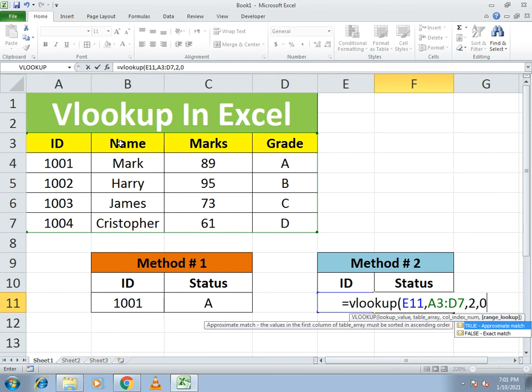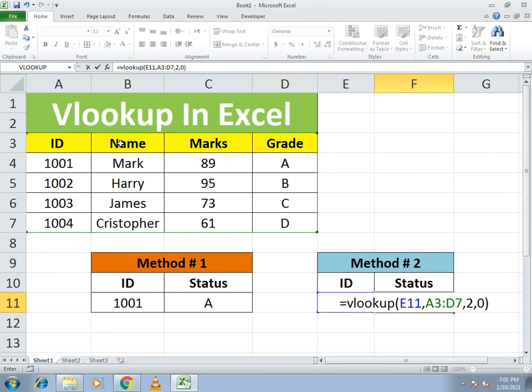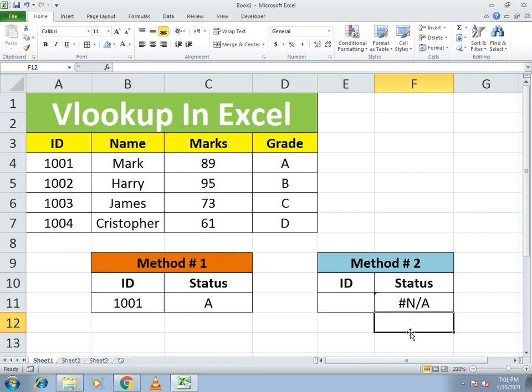Now again write your 0 for completion. Now it says nothing available, so I write 1002. Now it says Harry because 1002 is Harry. You can also make changes in it. You just simply need to select here, and you see column number 2 because it gives you the data of column number 2.